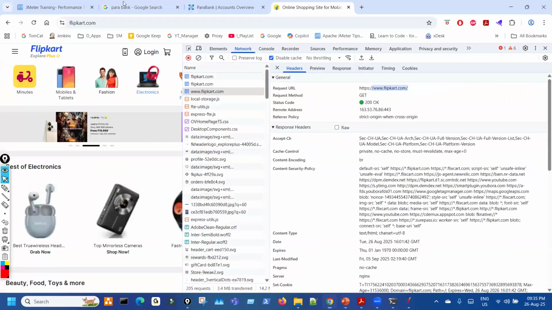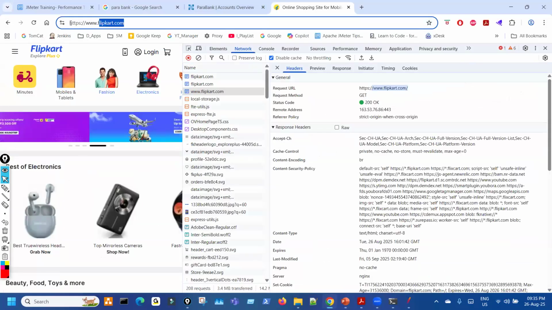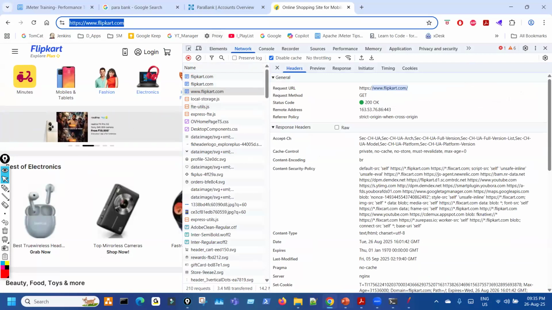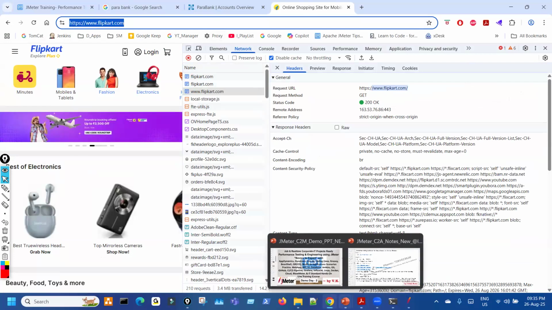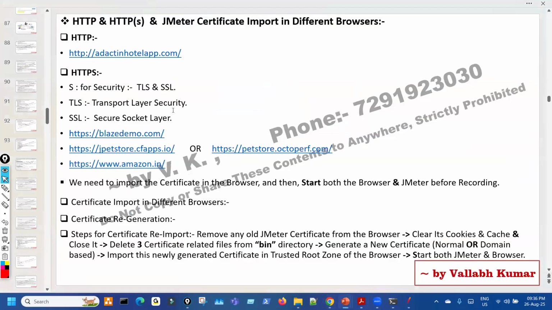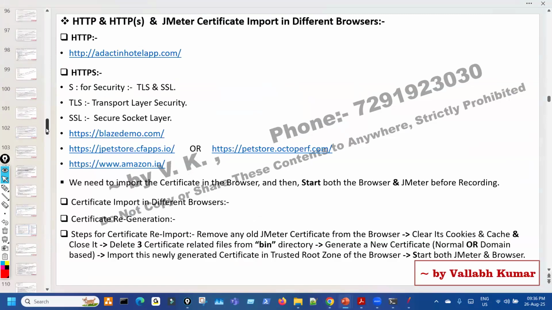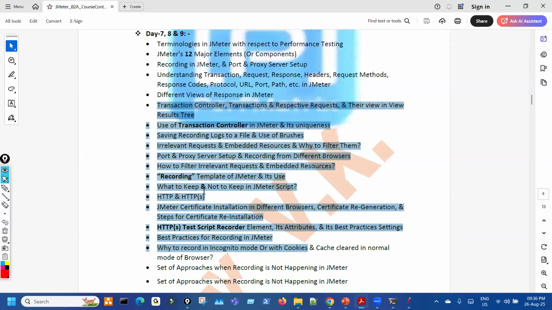Like let us say this is Flipkart, and if you go and try to do recording, right? A simple scenario only, let us say launching of this Flipkart, directly you will not be able to record. It will throw an error because it's a secure website, right? So that time the certificates come into the picture. So how to handle them or how to use them. So this whole stuff will take like, what is it, yeah, 3 days to cover. Okay.